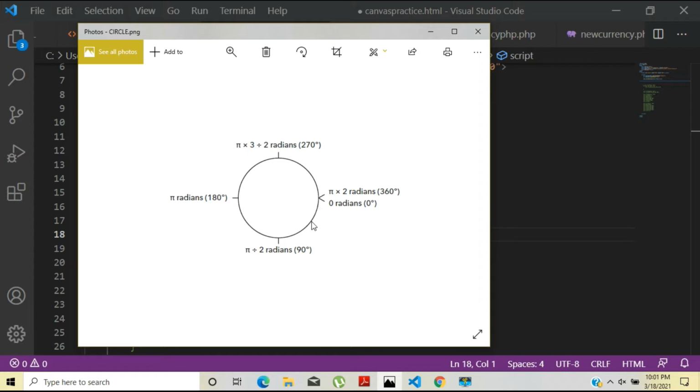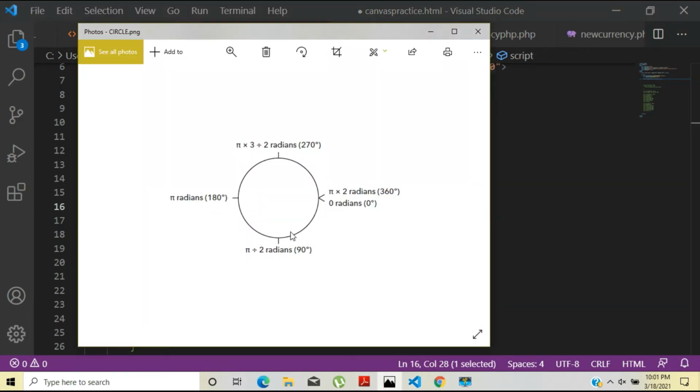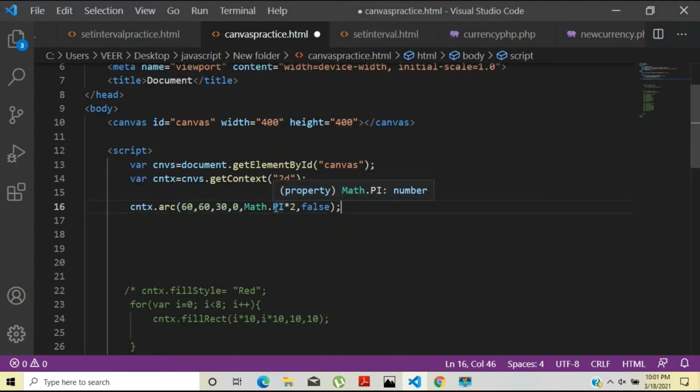If you want to draw a complete circle, it will start from here, and from this side in the clockwise direction it will complete its circle as 360 degrees. And you must have studied in maths that 360 degrees is equivalent to 2 pi, 2 multiplied by pi, or pi multiplied by 2. So that is why I have written here the starting point, that is 0, and this line will continue to move from this 0 to 360 degrees, meaning pi multiplied by 2. So it will create a complete circle for me.